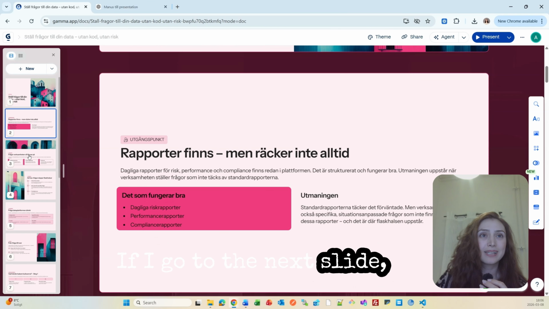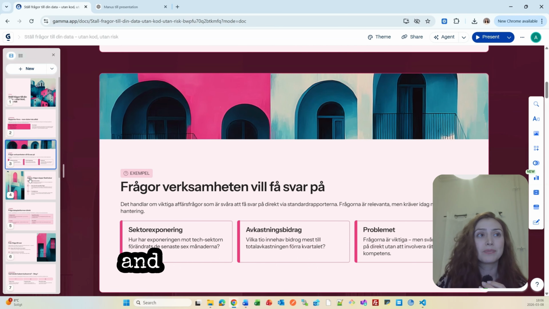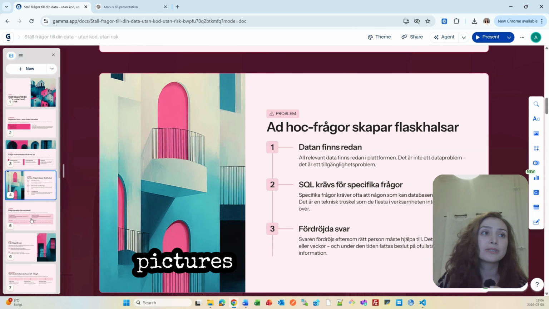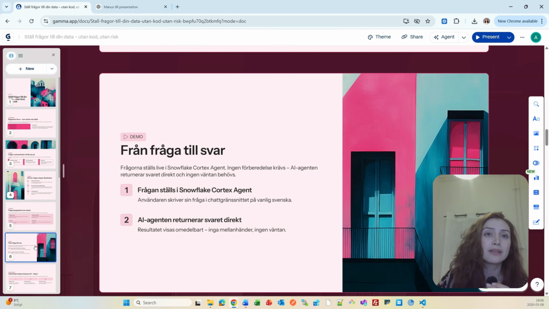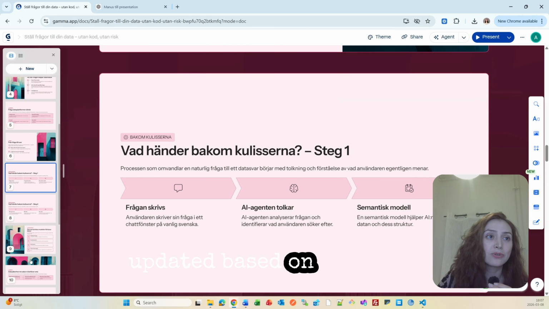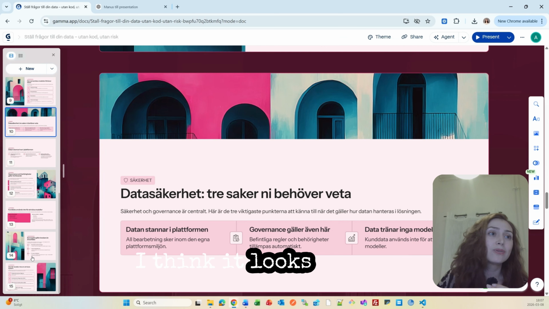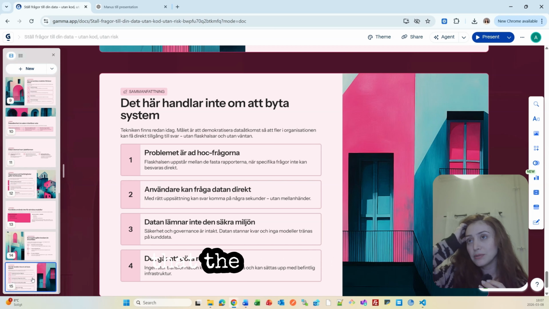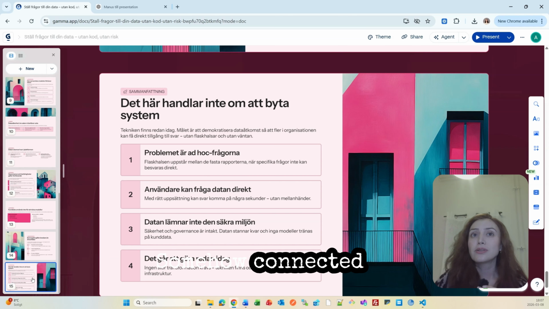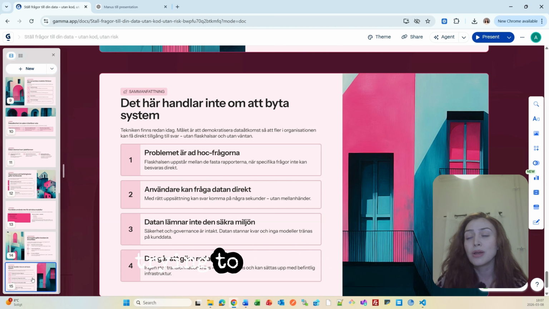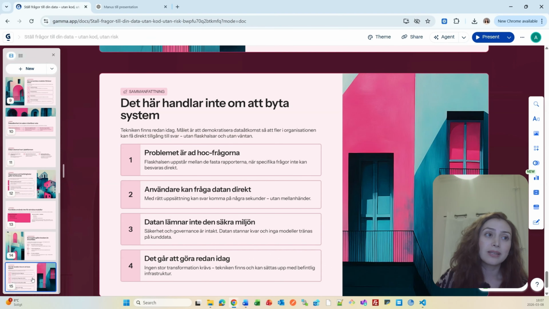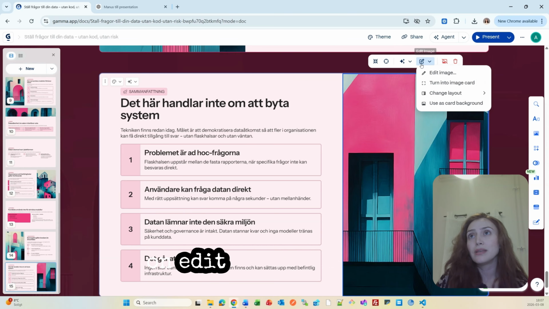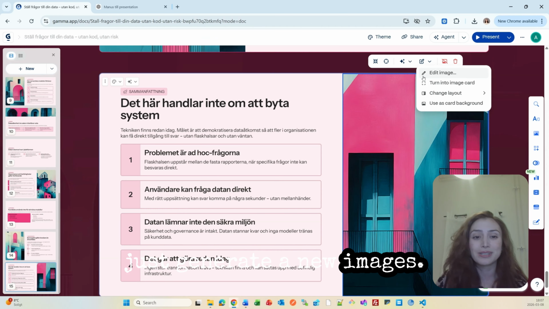If I go to the next slide, you can see that all the colorings and pictures are preserved. Those are the exact same coloring, fonts, and pictures that are coming from the original template, and the information is updated based on our text. I think it looks amazing. It might be that because we use a pre-made template, the images aren't somehow connected to the information that we are trying to present in this presentation. So that can be a potential issue. But as you remember, you can always come here, click on edit image, and then just generate new images.